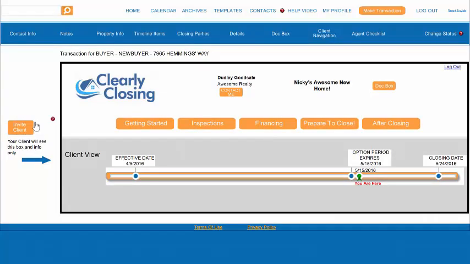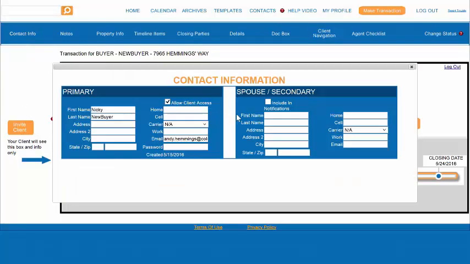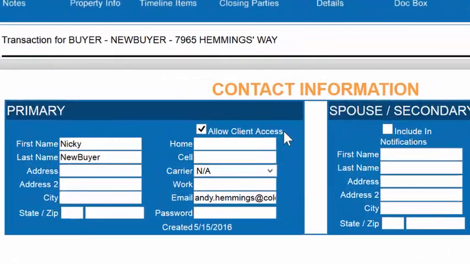They can still access all of their contract documents even after closing, as long as, in their contact information, Allow Client Access is still checked. If you ever want to cease their access, you simply uncheck that box.